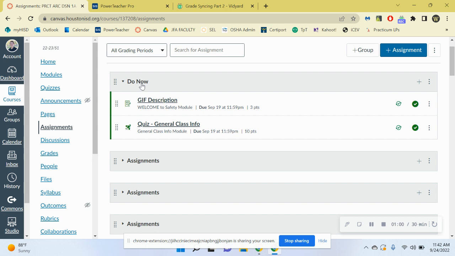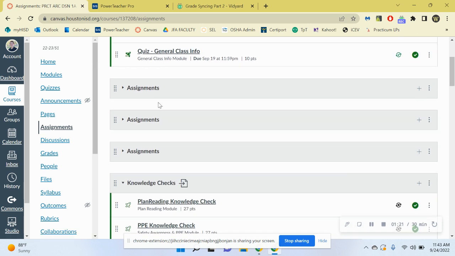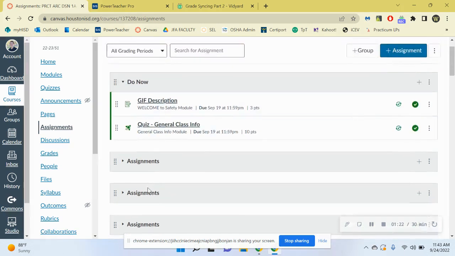It is organized by grade group. So these are my do now. This is the do now category. So however your assignments page is organized, that's how it's going to be organized in your grade book, per the assignment type. Okay, obviously I need to organize mine a little bit more because I have assignment groups popping up more than once, and that'll be some work.